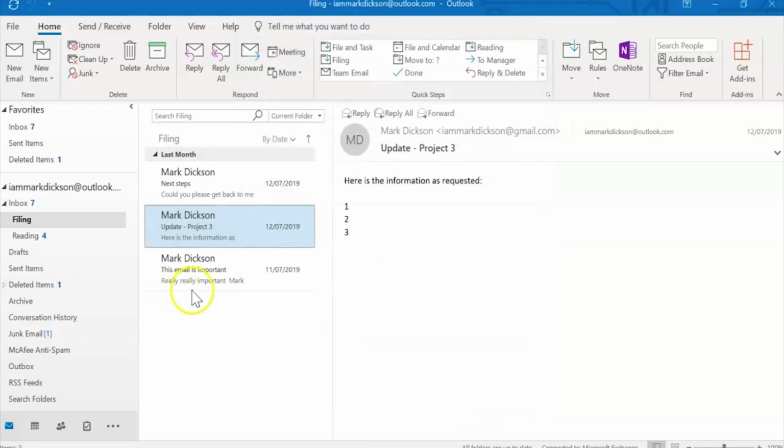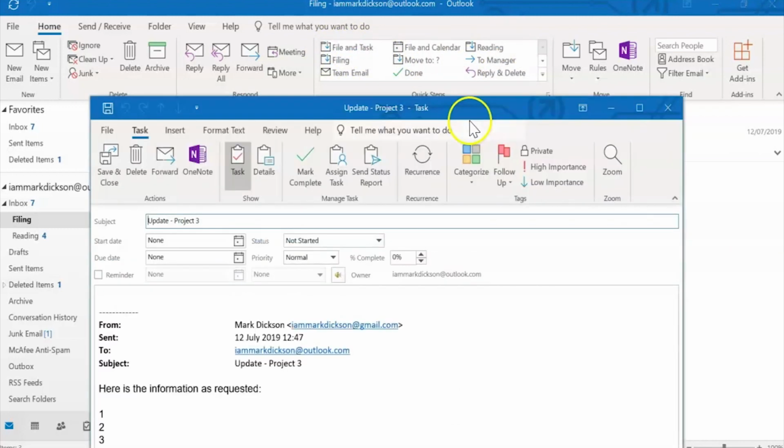And this time, I want to take some action on this email here. So I click the file and task quick step. Straight away, it's gone into my filing, which is good. So it's safe. It's got the text there. So update project 3. So this might actually be tasks for project 3. I can decide when I'm going to do it.